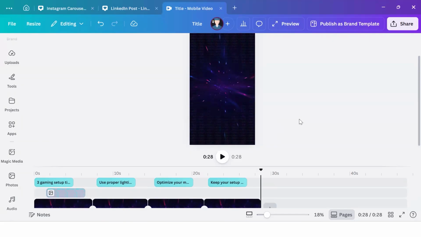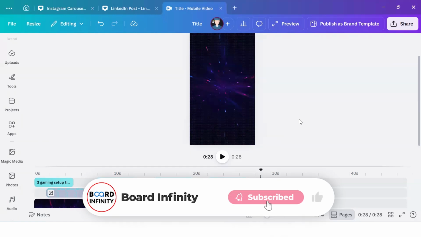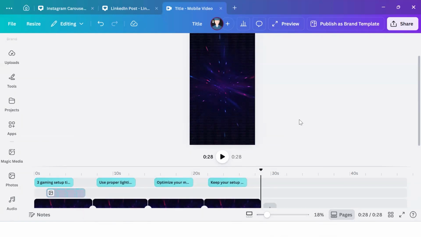Now, the key takeaway here is simple. Motion increases engagement. Even basic animations can make your content feel more dynamic and professional. At this point, your video now has text, animations, transitions, and audio, making it fully engaging and ready for platforms like Reels or Shorts.